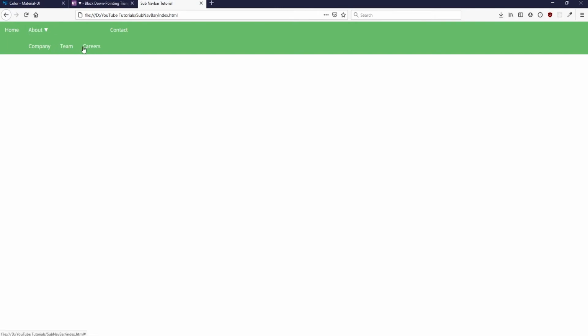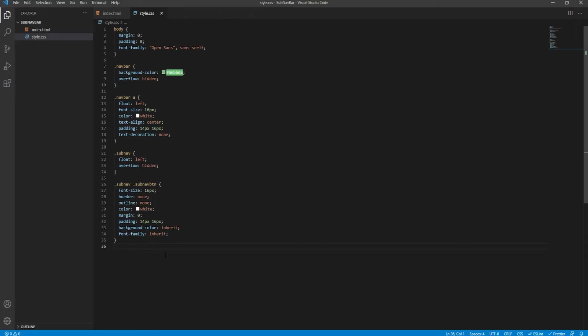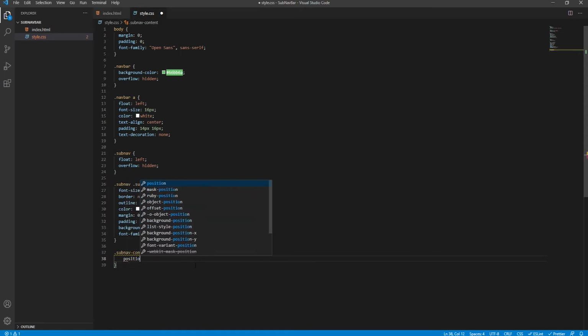So the problem is with the sub-nav content here, they're not positioned properly and they shouldn't be visible unless we're hovering over the button or the sub-nav content itself. So the first thing that we're going to do is fix the positioning first. So we'll say sub-nav content. Actually no, first of all we need to actually see what changes we made, so we won't do that.